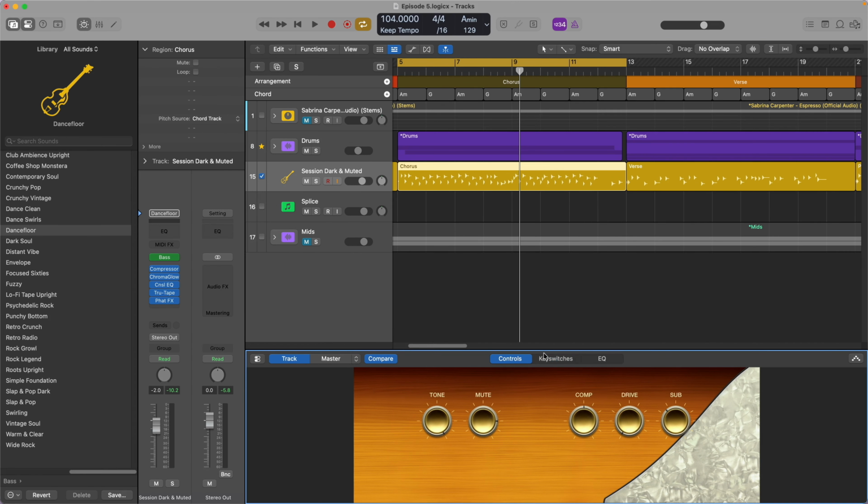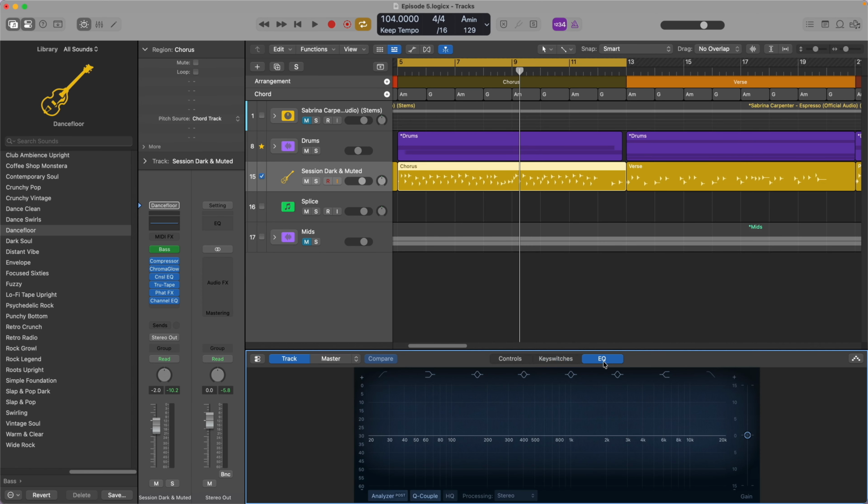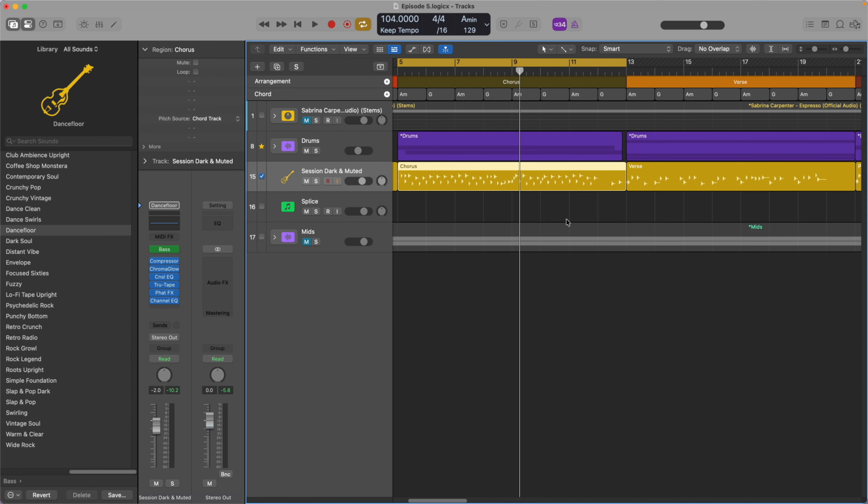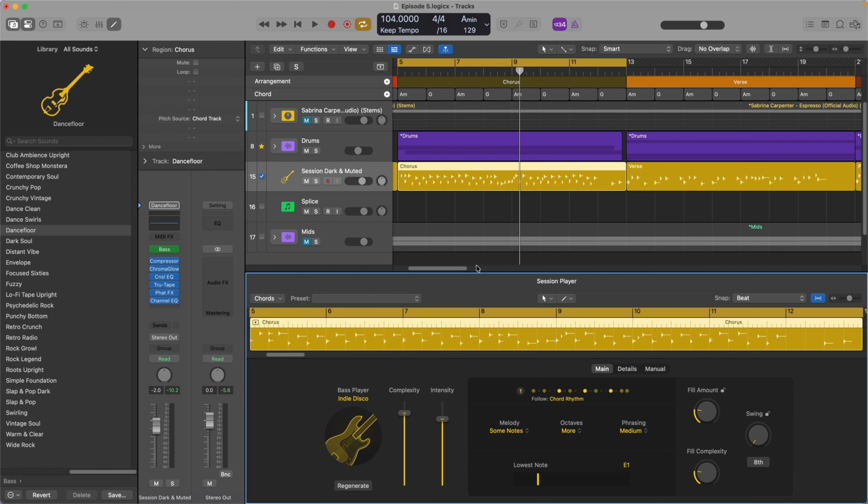If you press B on the keyboard, this panel comes up. You can control the tone, compression, the drive, and the sub in here as well. You can do EQ, you can do so much more. But I want to actually change the pattern. So how you do that is you just double click, and then the session player opens up.